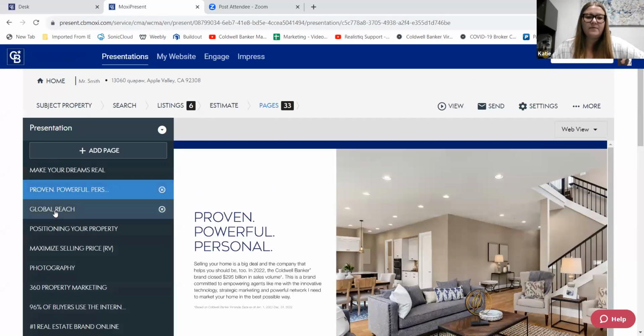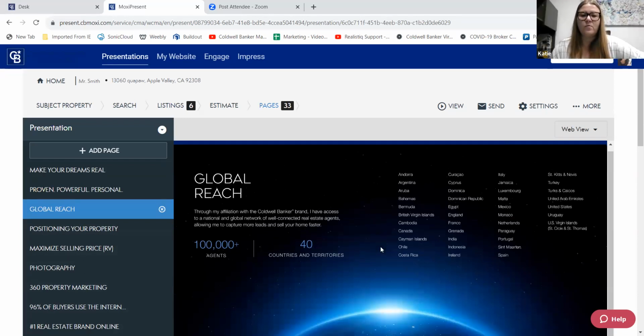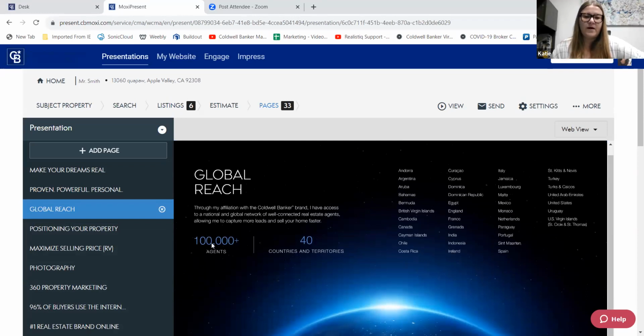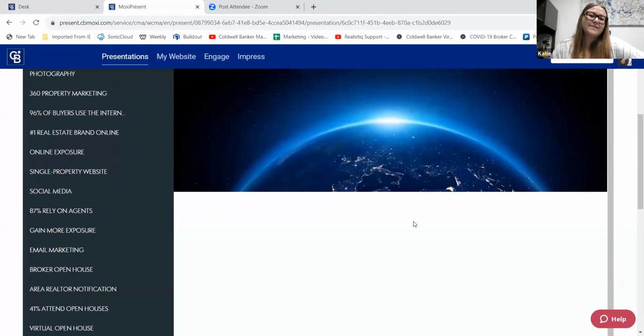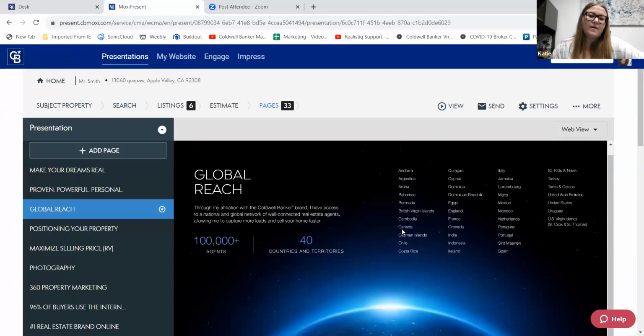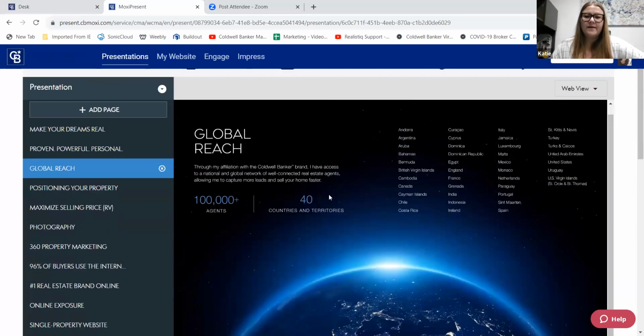There are some that I would definitely leave in here, like for instance, the global reach. This is a powerful slide because it shows you just how much Coldwell Banker has a reach. I mean, it's not just in California, it's all over the world. 100,000 plus agents, 40 countries and territories. That's huge, especially when you're going up against some of those real estate companies in the desert that might be just like a one-off. They don't have this global reach power for them.